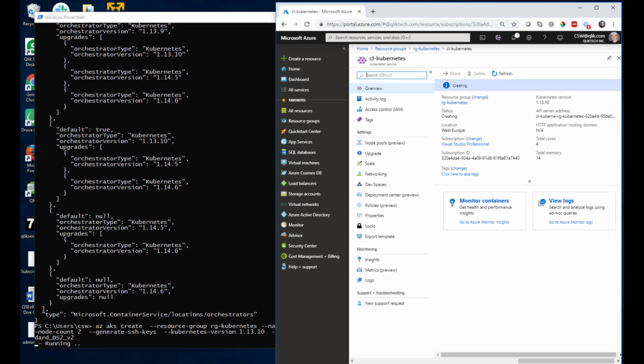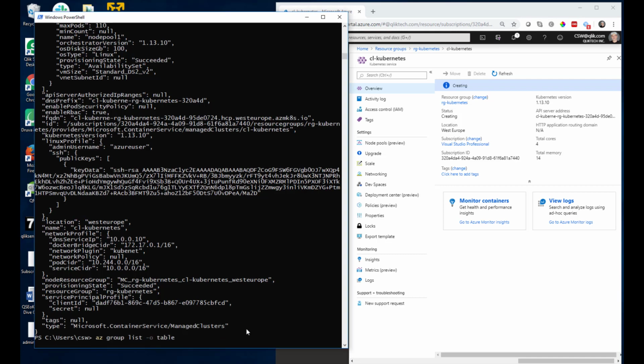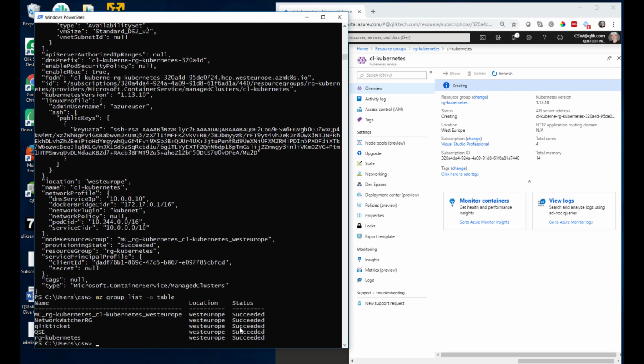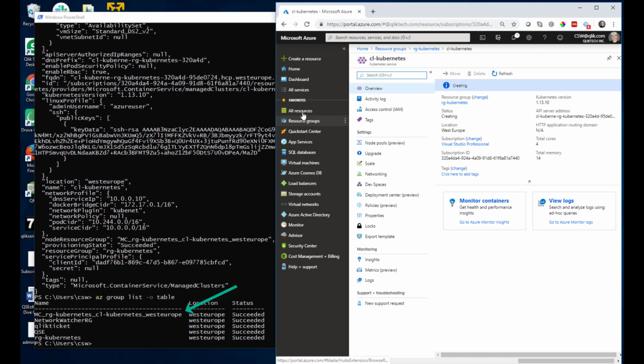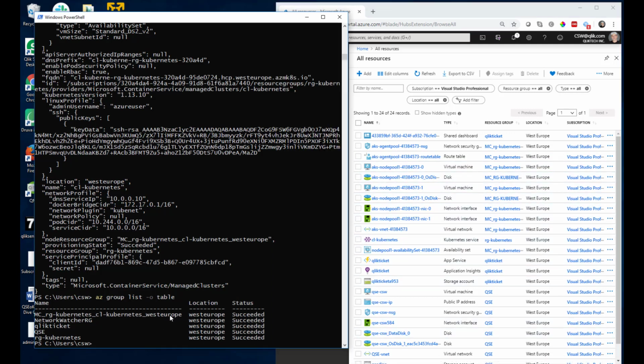So I'll fast forward this video, and this is how the result will look like when it's done. So the container service is just running. Let's see. So here is another resource group that has been added called MC something. And when you look at all the resources that are now available, there are quite a lot of virtual machines, network components, disks, etc., etc. But there's one thing missing, actually, a storage account that we will add next.